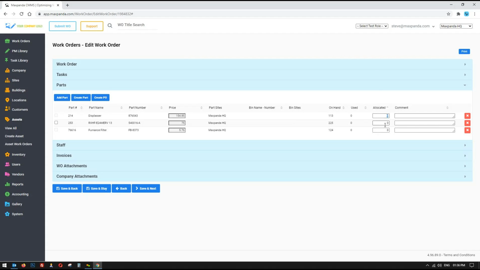If my staff use 2 of everything, these numbers will go down to 2 when this work order is completed, and we will collect part costs. So 2 of this, 2 of this, 2 of this, okay? We'll do that when we're closing off the work order.